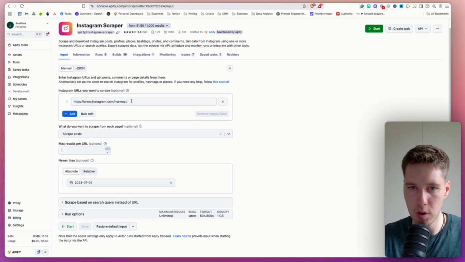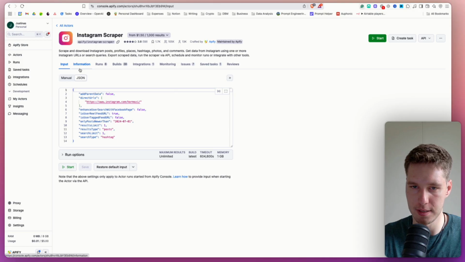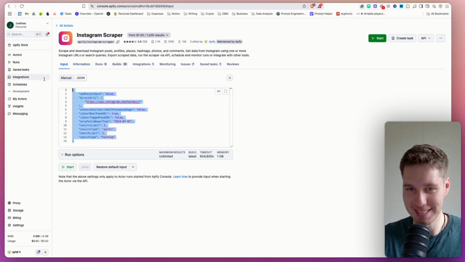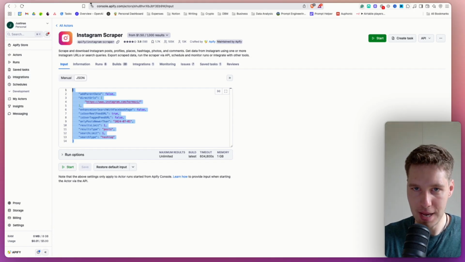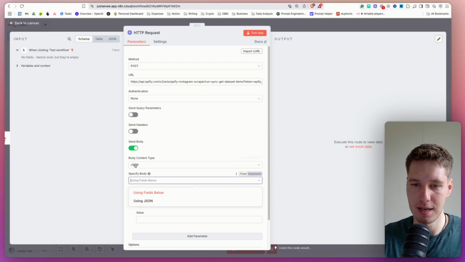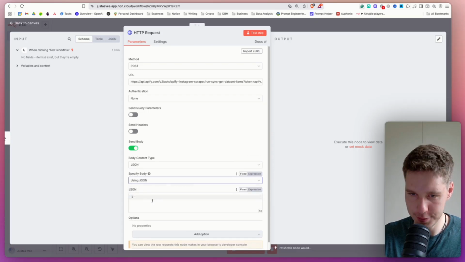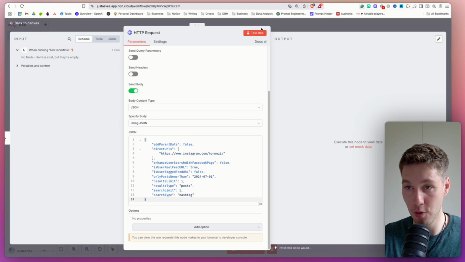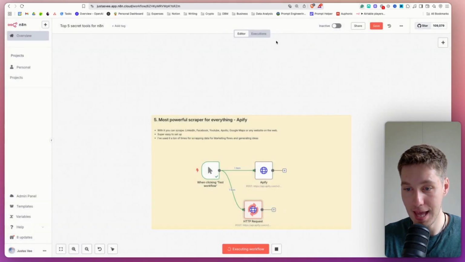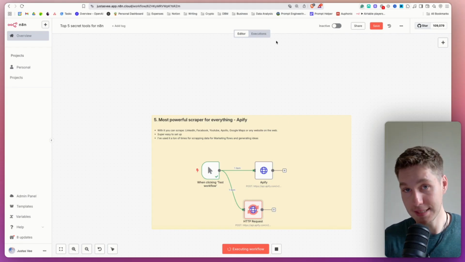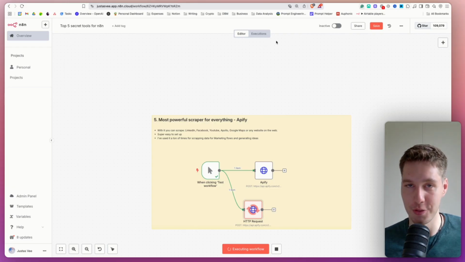When you've set up all of the filters, just click on JSON and you're going to be presented with the JSON. All you have to do is copy this, go back to n8n, select send body, body type JSON, using JSON, and paste it. Now you have everything pre-configured, and all you have to do is test step, and it starts scraping Instagram, and we're going to get the exact same result. That's how easy it is to set up Apify to scrape anything on the web.